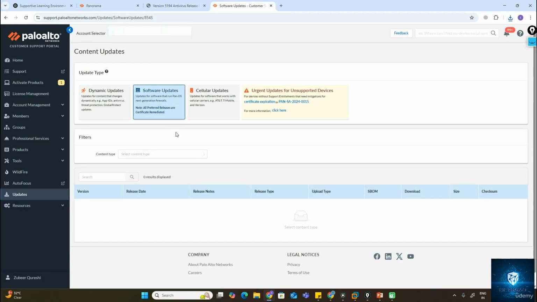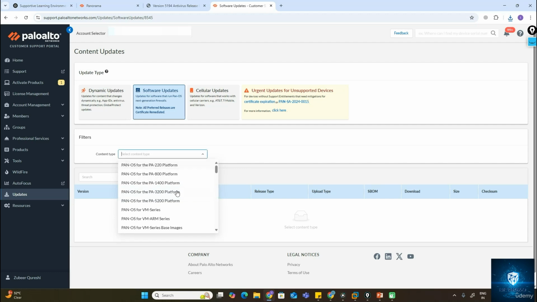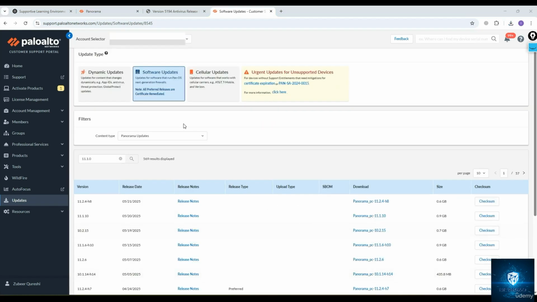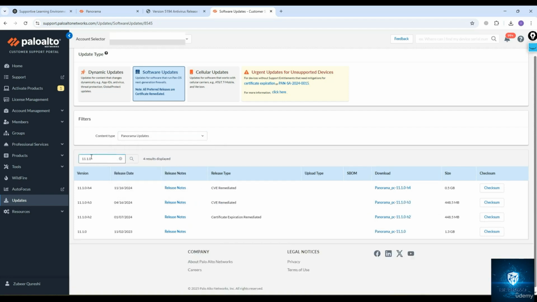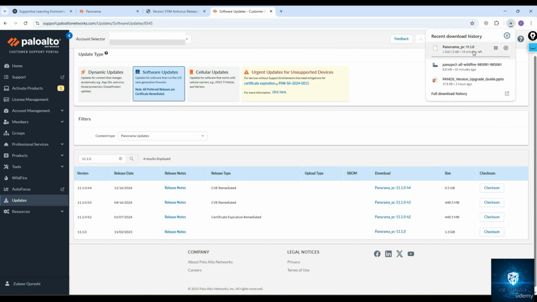In this case, I have the software for PanOS. I can go to here. You will have to come and go into the Panorama updates, and then we will specify 11.1.0, which is the base image that we need, and we'll go here and download this version, right? So now we will wait for this version to complete download, and then we will upload this to our Panorama box and then proceed with the upgrade.